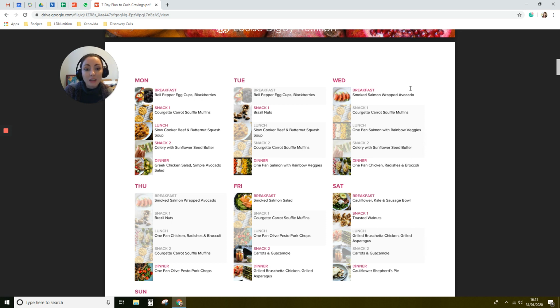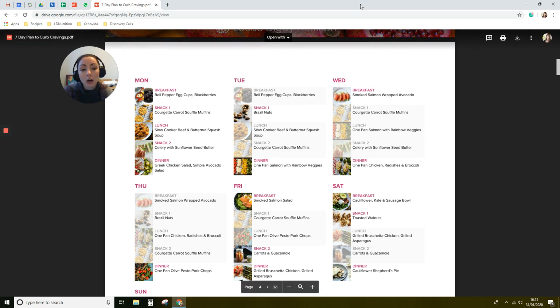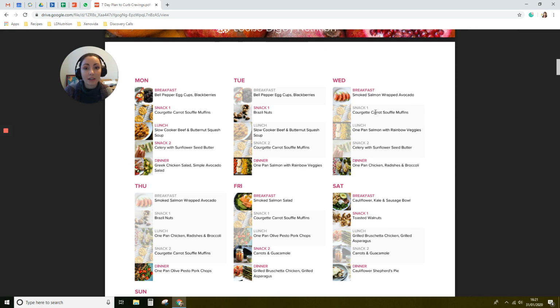So again, if you don't like salmon or avocado, you can switch things out. You can have one of the other breakfasts. You don't have to have these things in your diet, but if you can, they're really helpful.